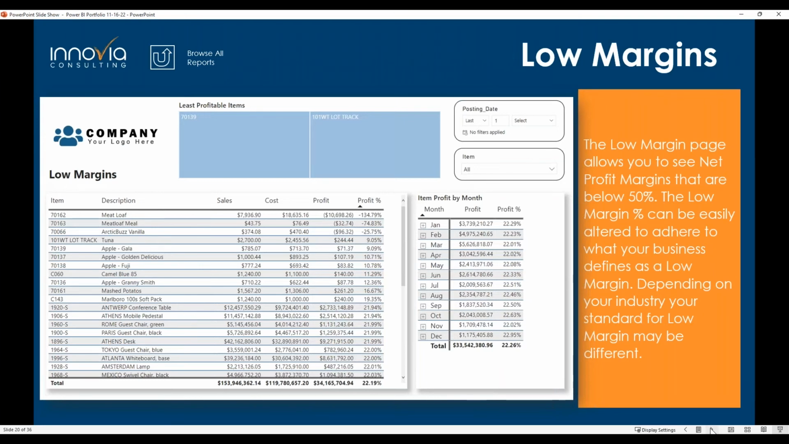Low margins is the next page. And this page allows you to see net profit margins that are below 50%. The low margin percentage can be easily altered to adhere to what your business defines as a low margin. Depending on your industry, your standard for low margin may be different. The report is currently set to display margins less than 50% as low.